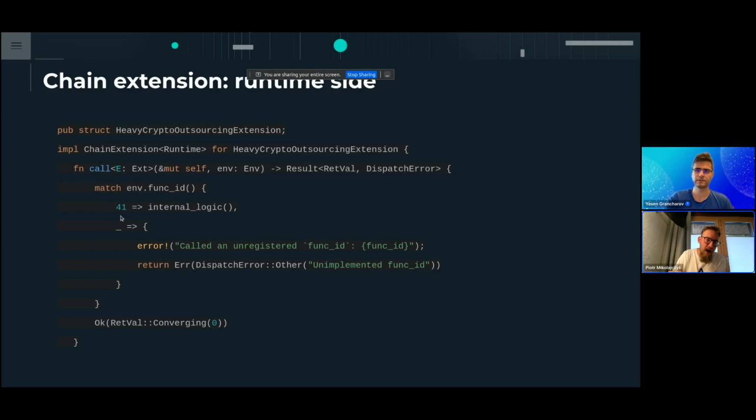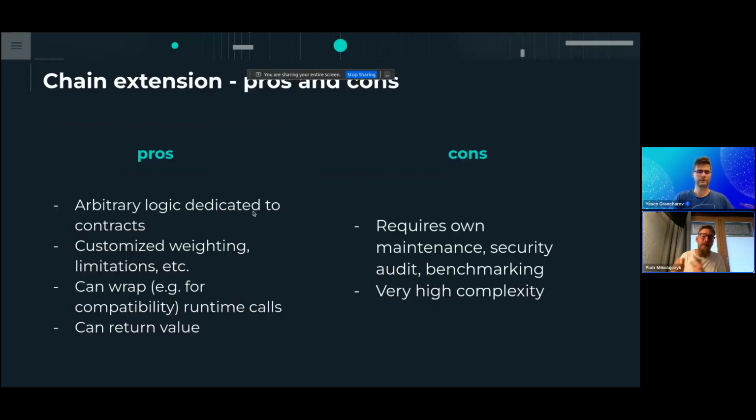Then if we are allowing a particular function call, we are calling some internal logic, the logic that should stand behind this chain extension definition. The problem is that chain extensions require their own security, benchmarking, and pretty much all the hard part has to be implemented for every chain extension separately. And this is the greatest disadvantage of the chain extension.